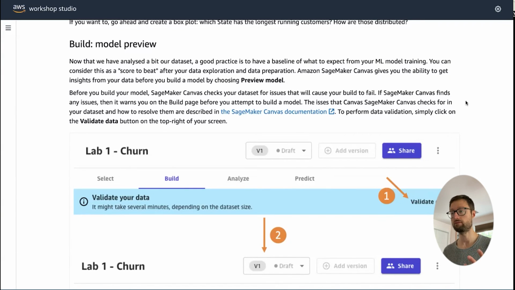Amazon SageMaker Canvas gives you the ability to get insights from your data before you build a model by choosing Preview Model. Before you build your model, SageMaker Canvas checks your data set for issues that will cause your build to fail. If SageMaker Canvas finds any issues, then it warns you on the build page before you attempt to build a model. The issues that SageMaker Canvas checks for in your dataset and how to resolve them are described in the SageMaker Canvas documentation.